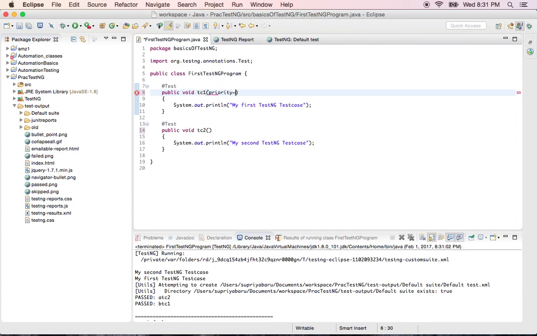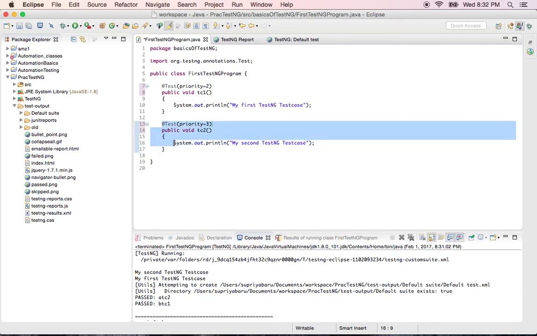So for example, I will set this priority equal to 2. Oh, I'm so sorry. This should be written at the annotation, not the method. So I'm ruining it. Okay, at the @Test, give priority equal to 2, and for this test, give priority equal to 3, and now I create one more test and give priority equal to 1.